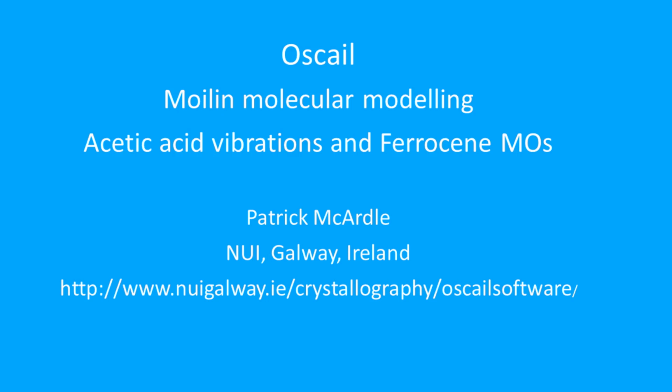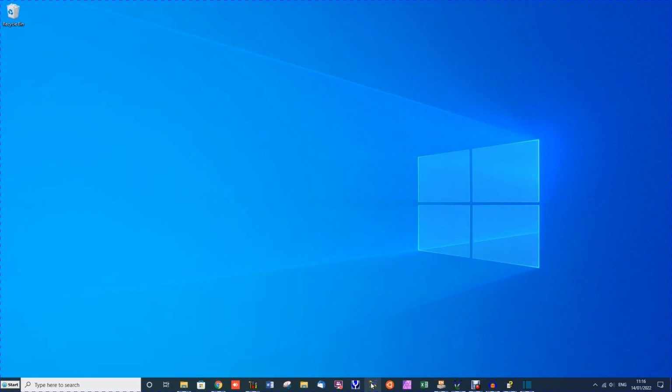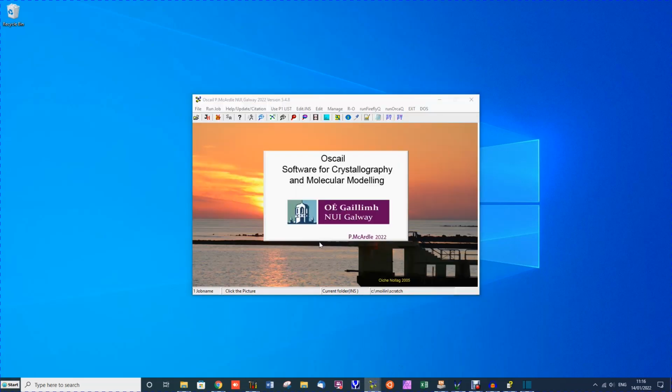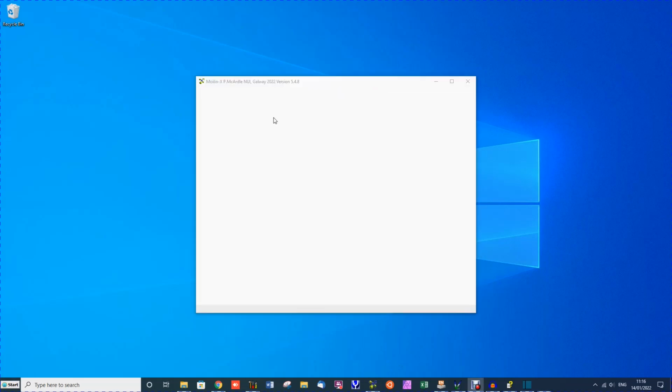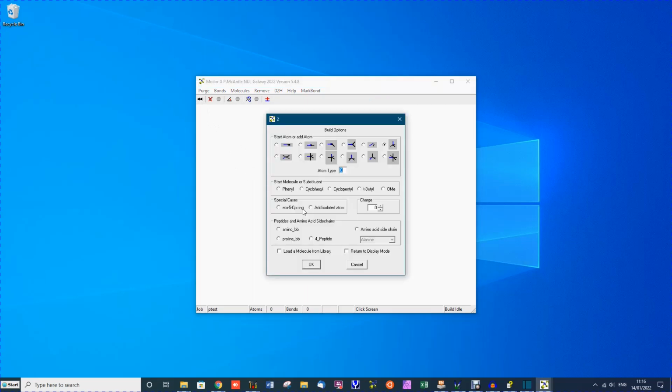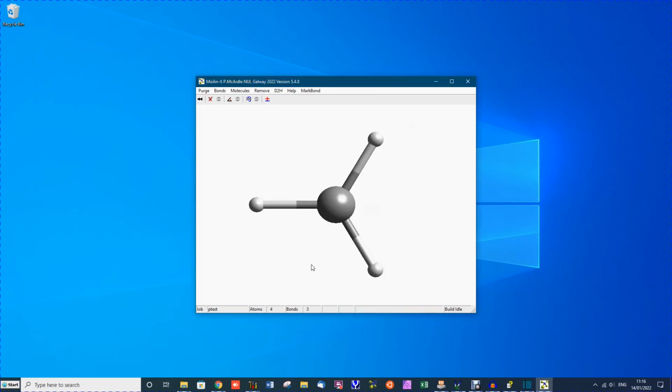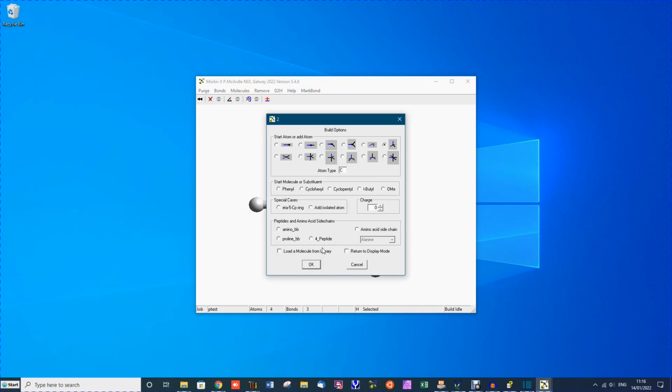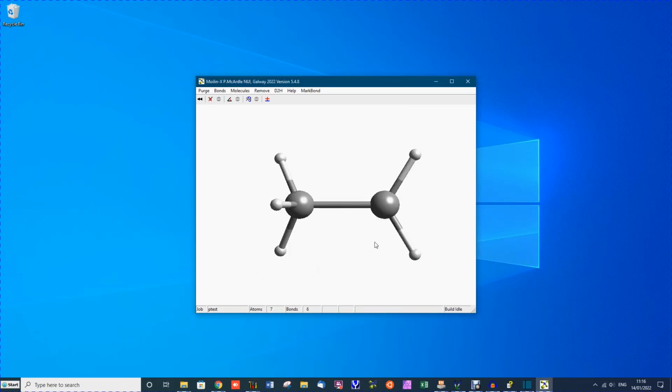In this video we'll look at acetic acid vibrations and ferrocene MOs. Start Uscal and start Moilin, and in build mode click the screen. The default atom type is carbon. If we select a carbon with 3 connections, an sp2 carbon, click one of the hydrogens, click the sp3, and we have a methyl group added.